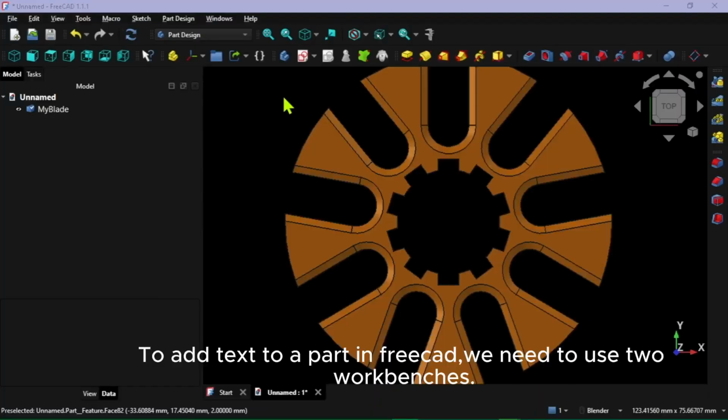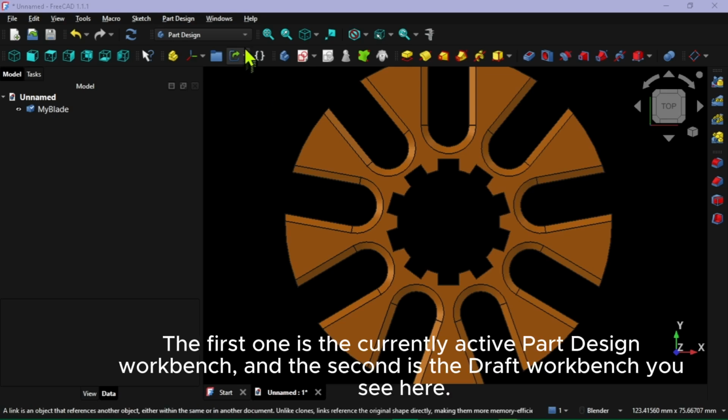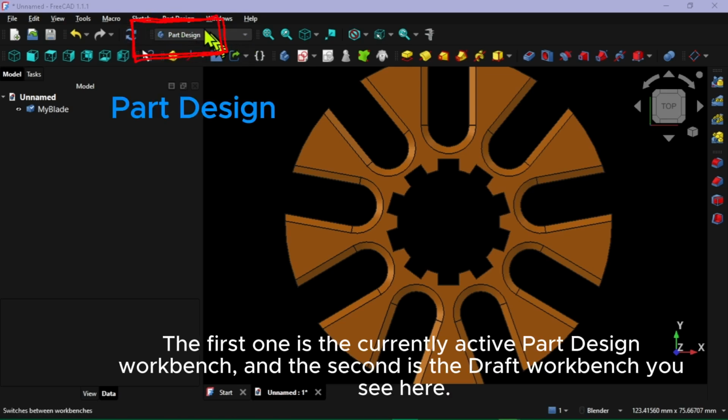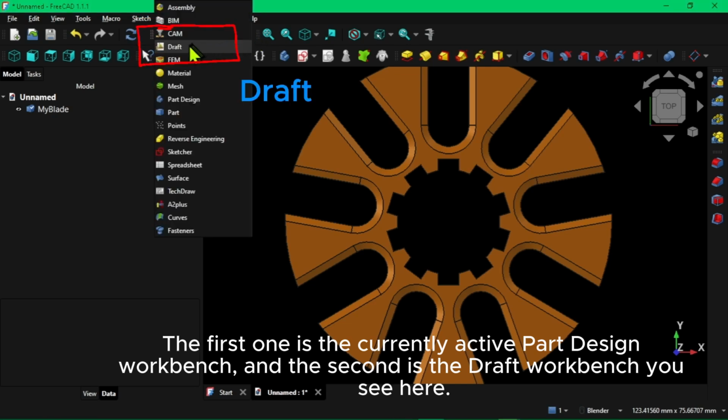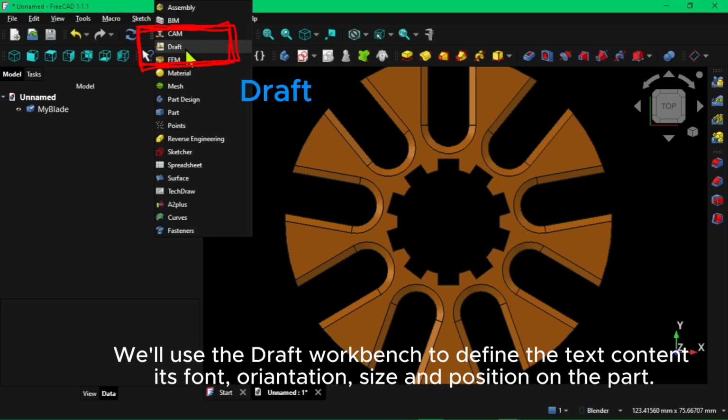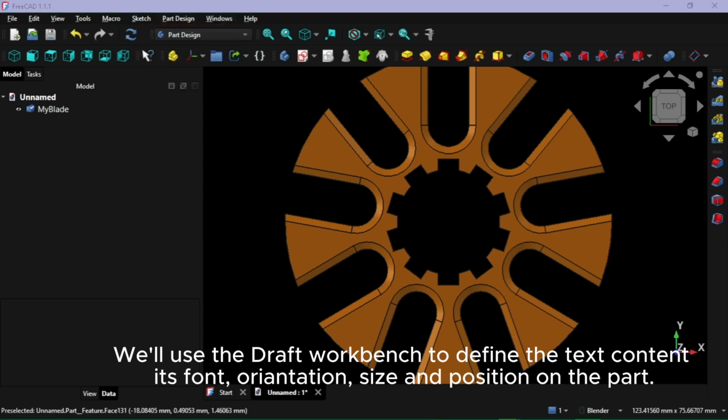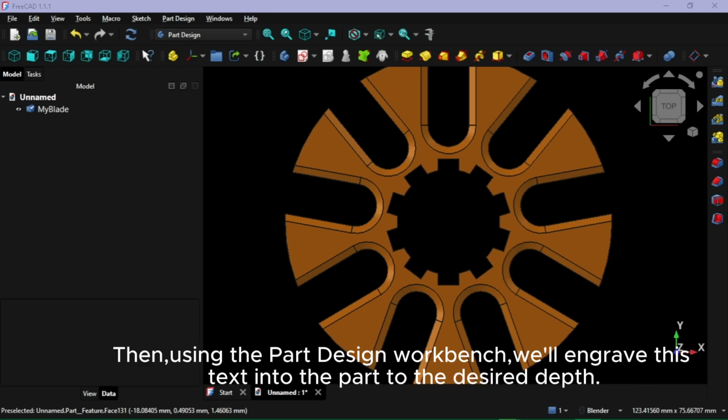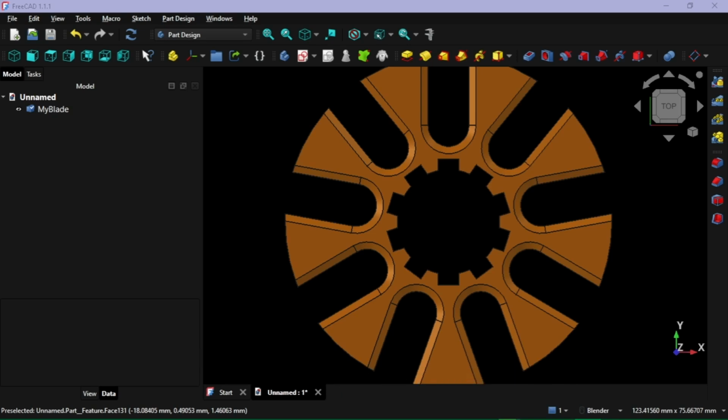To add text to a part in FreeCAD, we need to use two workbenches. The first one is the currently active Part Design workbench, and the second is the Draft workbench you see here. We'll use the Draft workbench to define the text content, its font, orientation, size, and position on the part. Then, using the Part Design workbench, we'll engrave this text into the part to the desired depth.